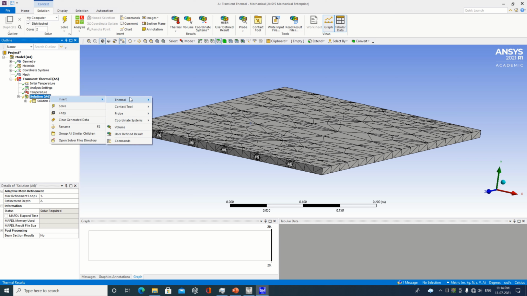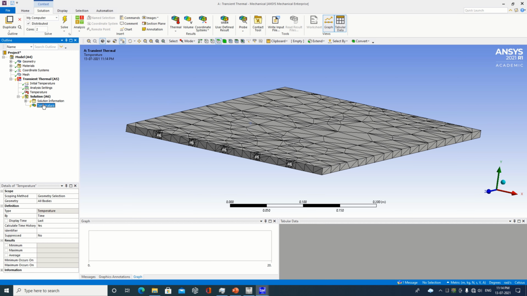Next, what do you want to visualize? I want to visualize temperature. So go to solution, specify temperature over here. Where do you want to visualize? I want to visualize over the entire length of the body. So that's why I selected this. Next thing is to click on solve.